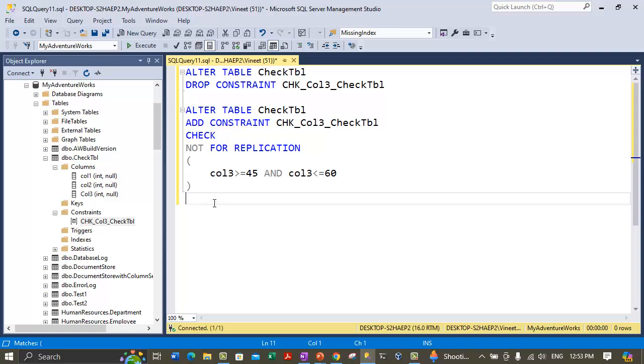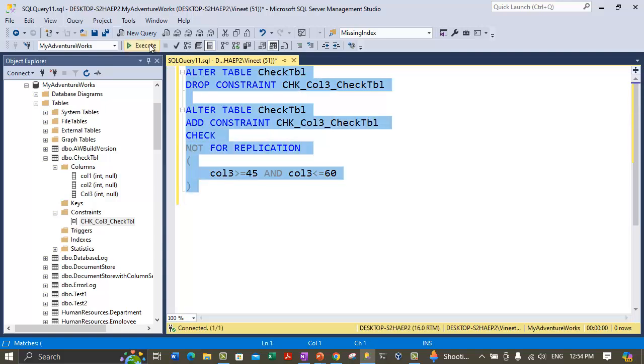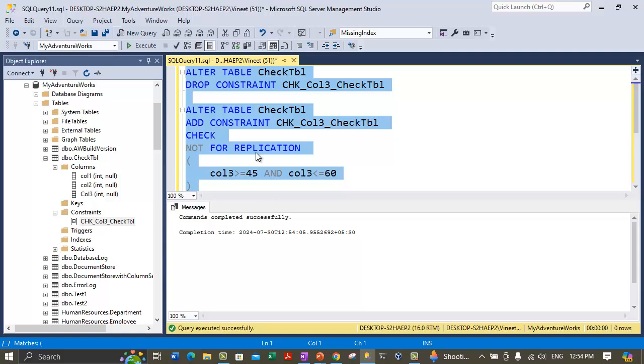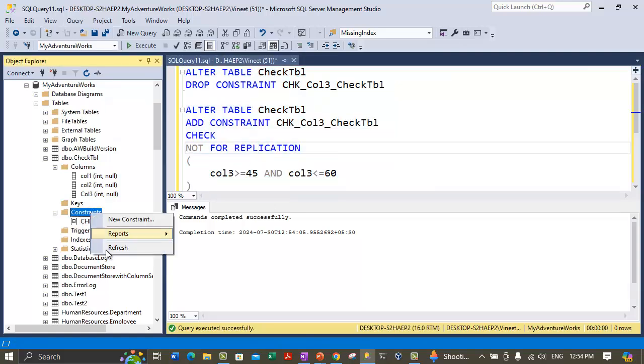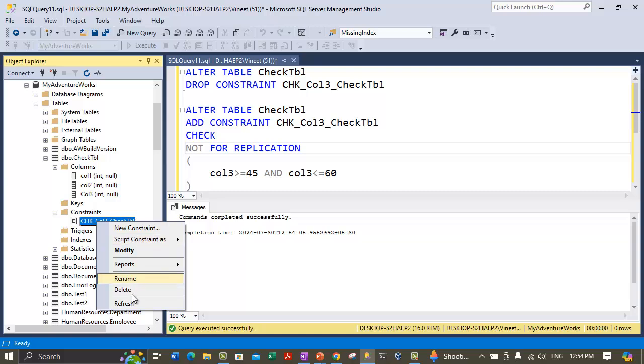The constraint will check for values between 45 and 60. These are the valid values; anything outside of that range will make an insert or update operation fail. And here we are explicitly marking this constraint as NOT FOR REPLICATION. So let's execute both of these statements. These are completed. Now we can refresh the constraint section and check the constraint properties by modifying it.